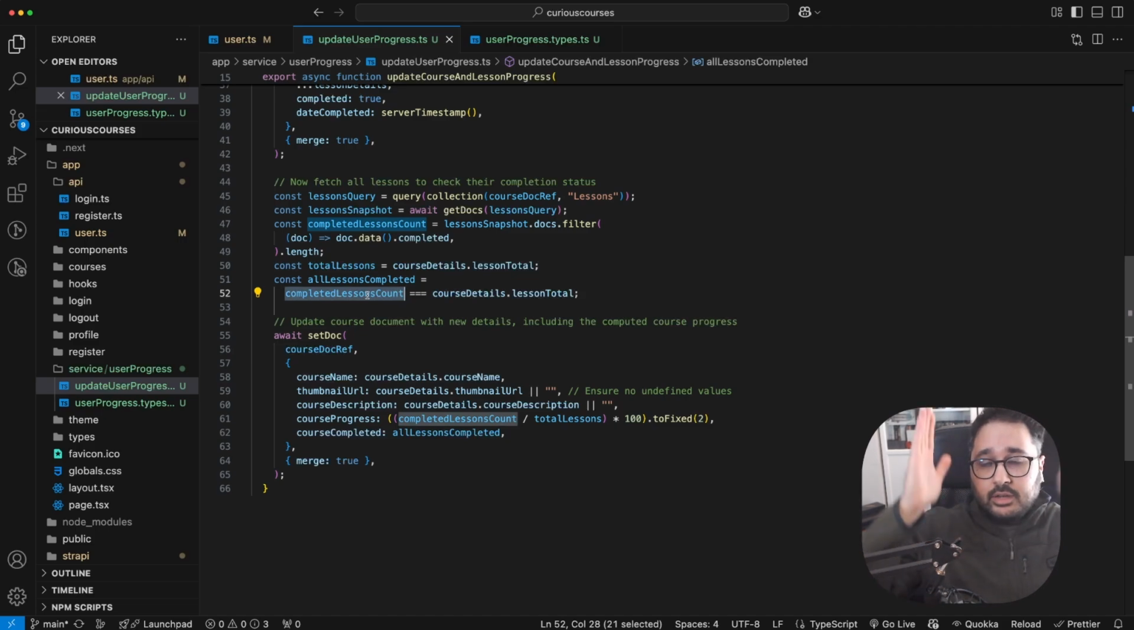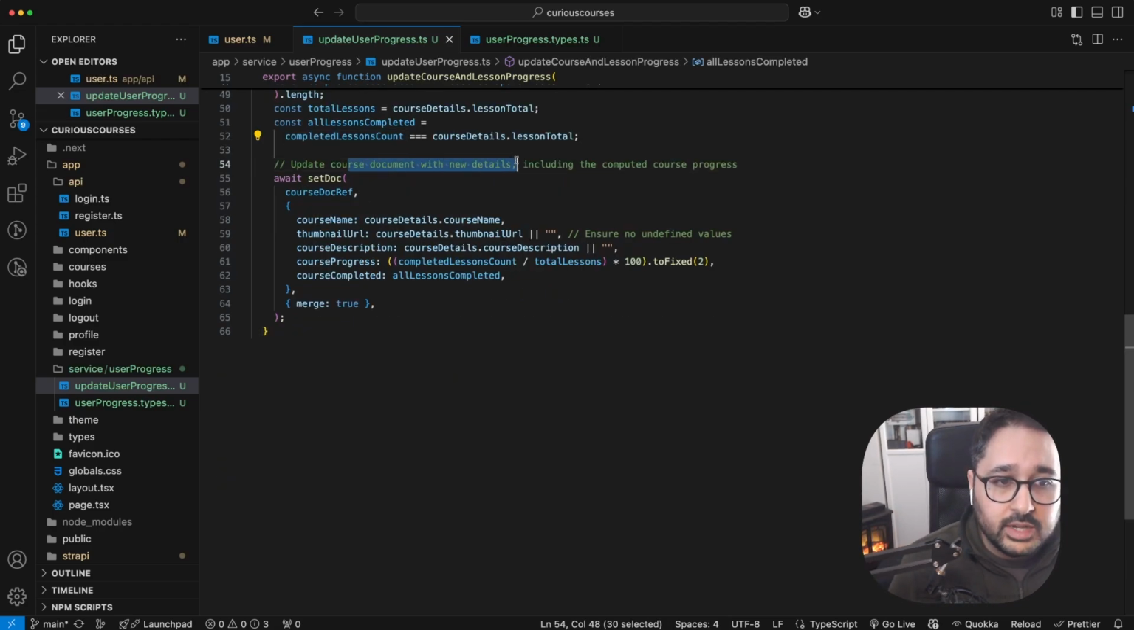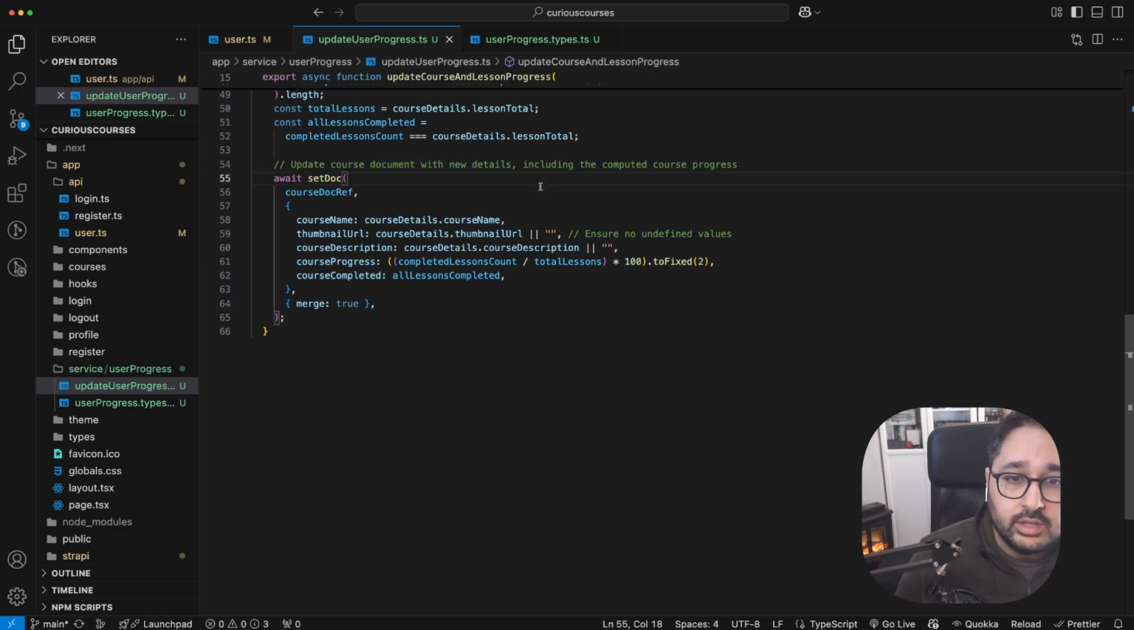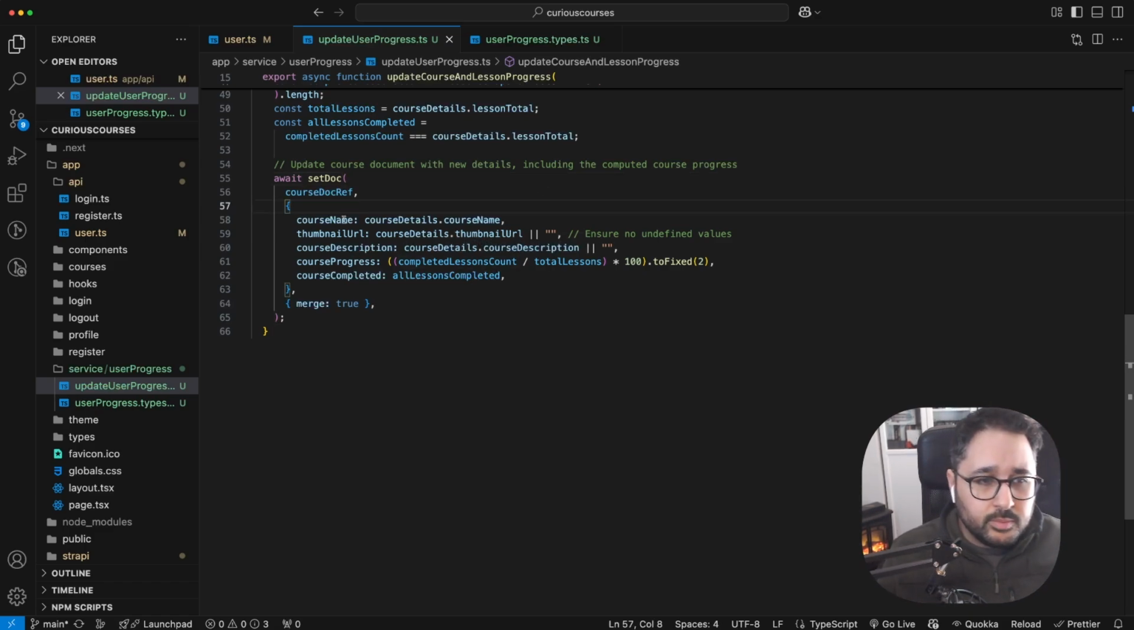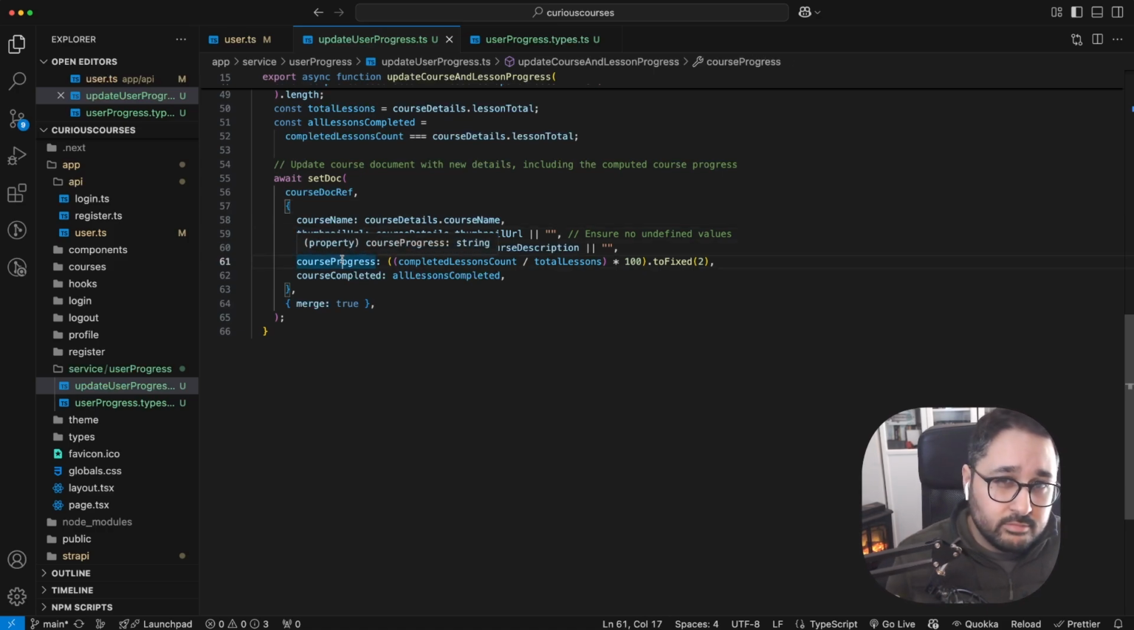So once it gets to that point, like we saw earlier in the demo, it's going to go to a green bar. So it's very important to know that, and it's going to set that in the database for us. And then it's going to update the course document with these new details, including the computed course progress, which is very important and very handy for us to calculate. And we're doing that calculation here. So we're updating the document with the course name, the thumbnail, the course description, and importantly, the course progress.